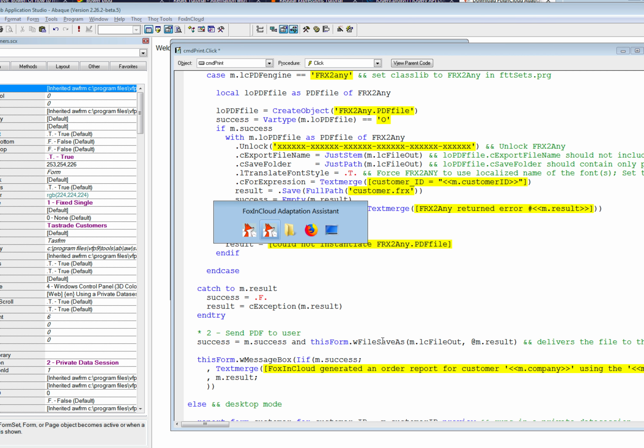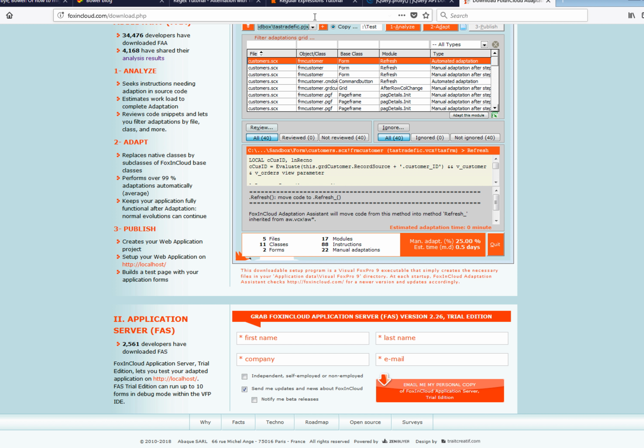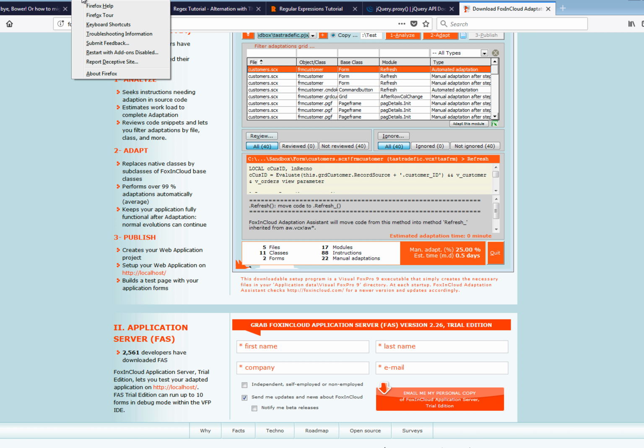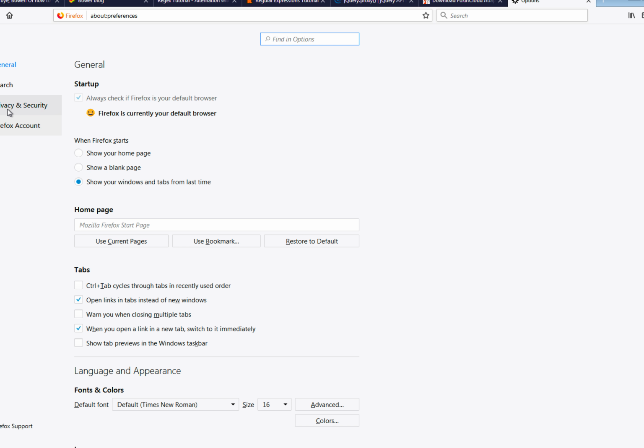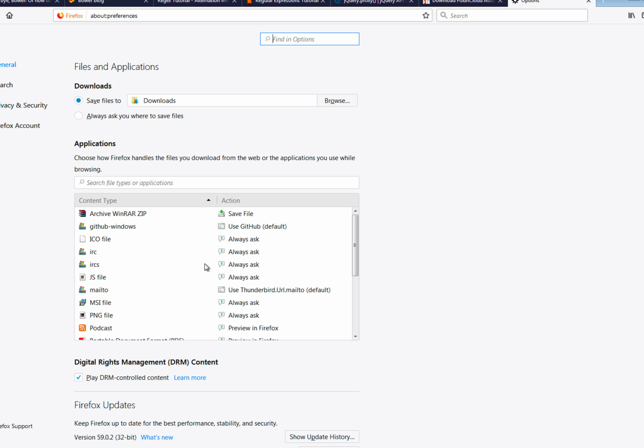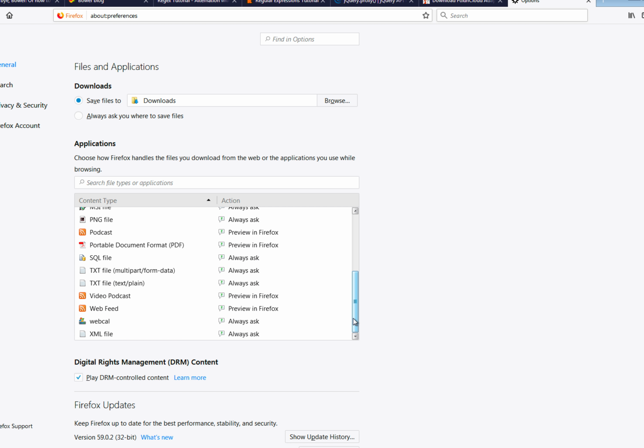So let's take a look at the browser to see how this works. So if we go to help options, sorry, and we go to applications. It's going to be somewhere exactly here, and we go to PDF.